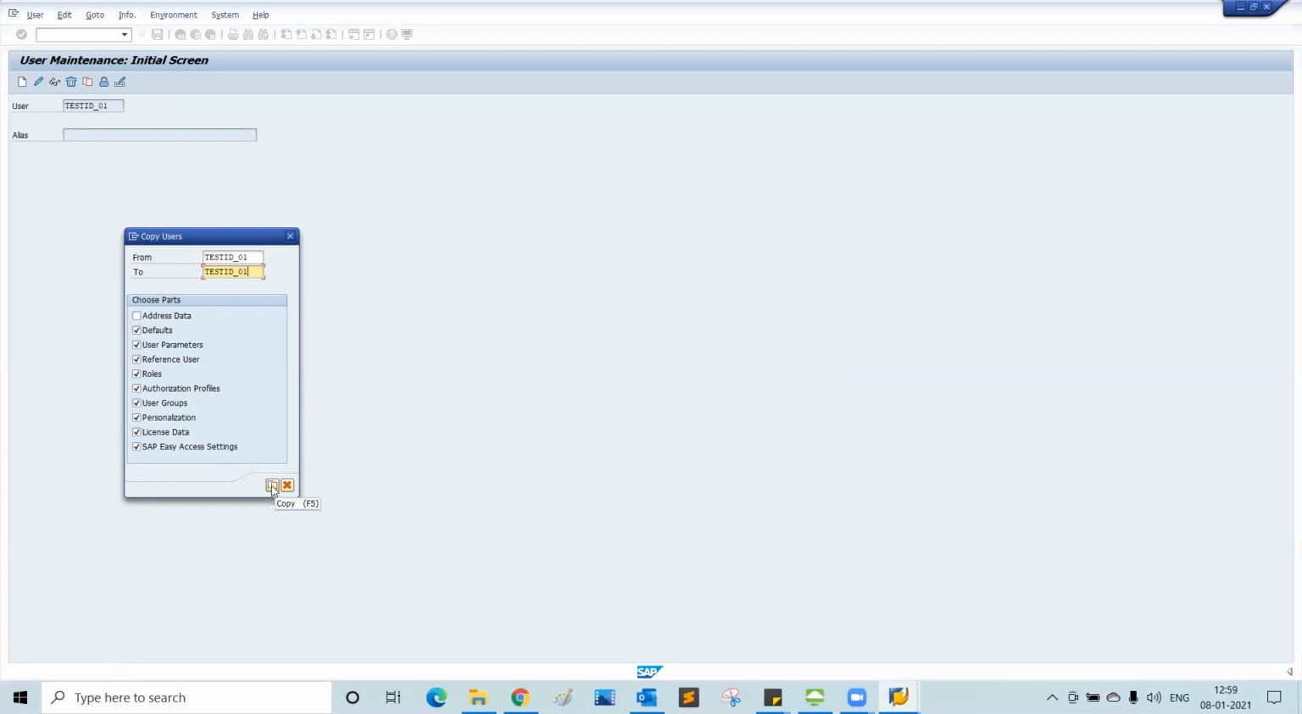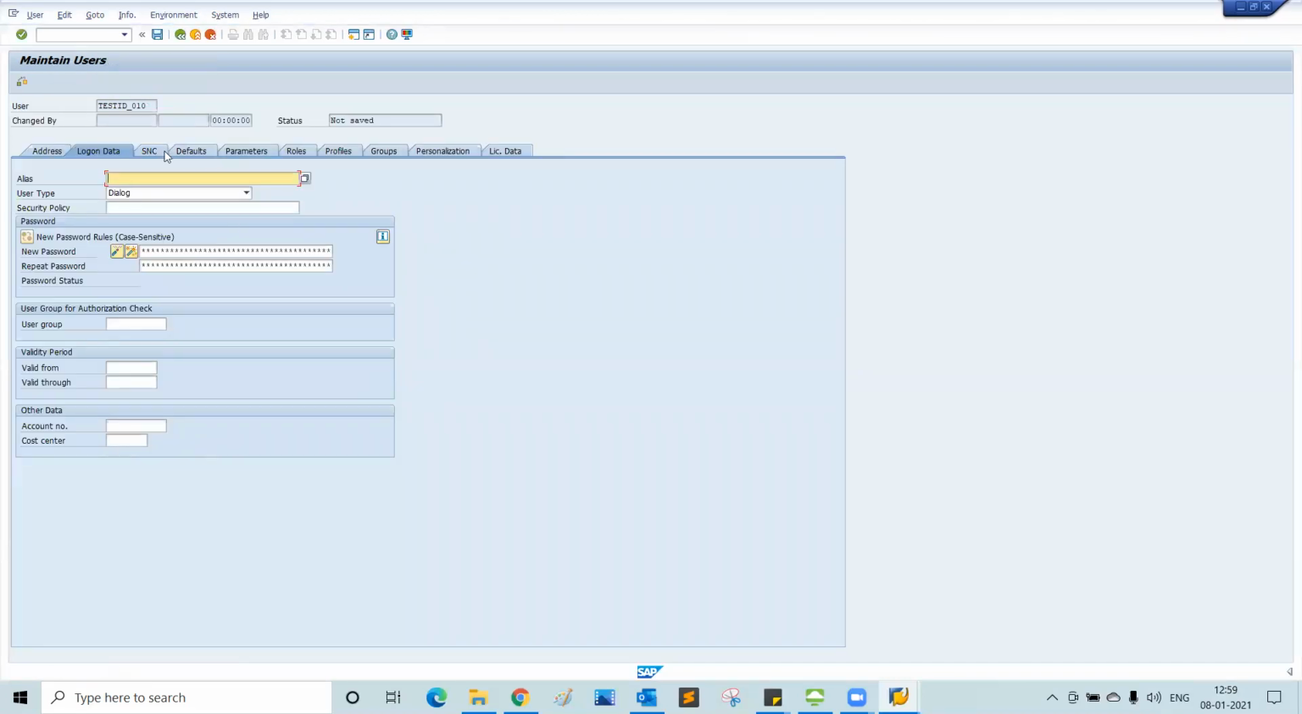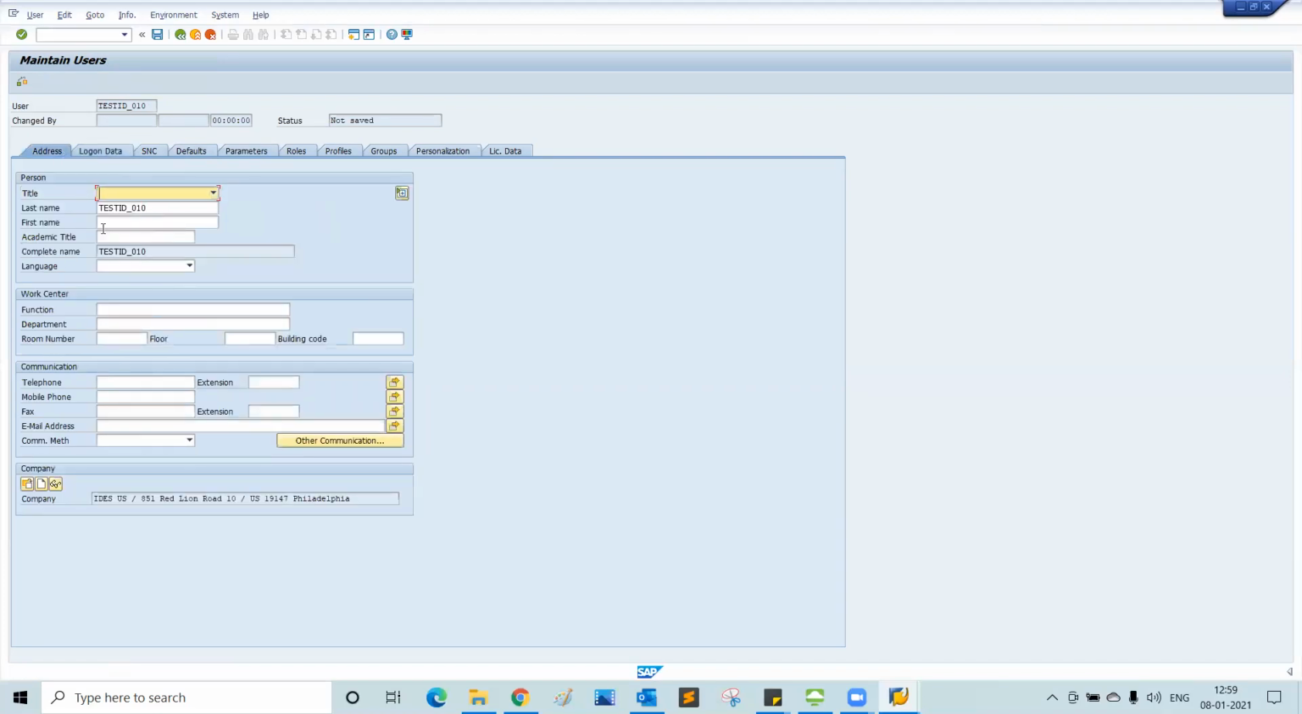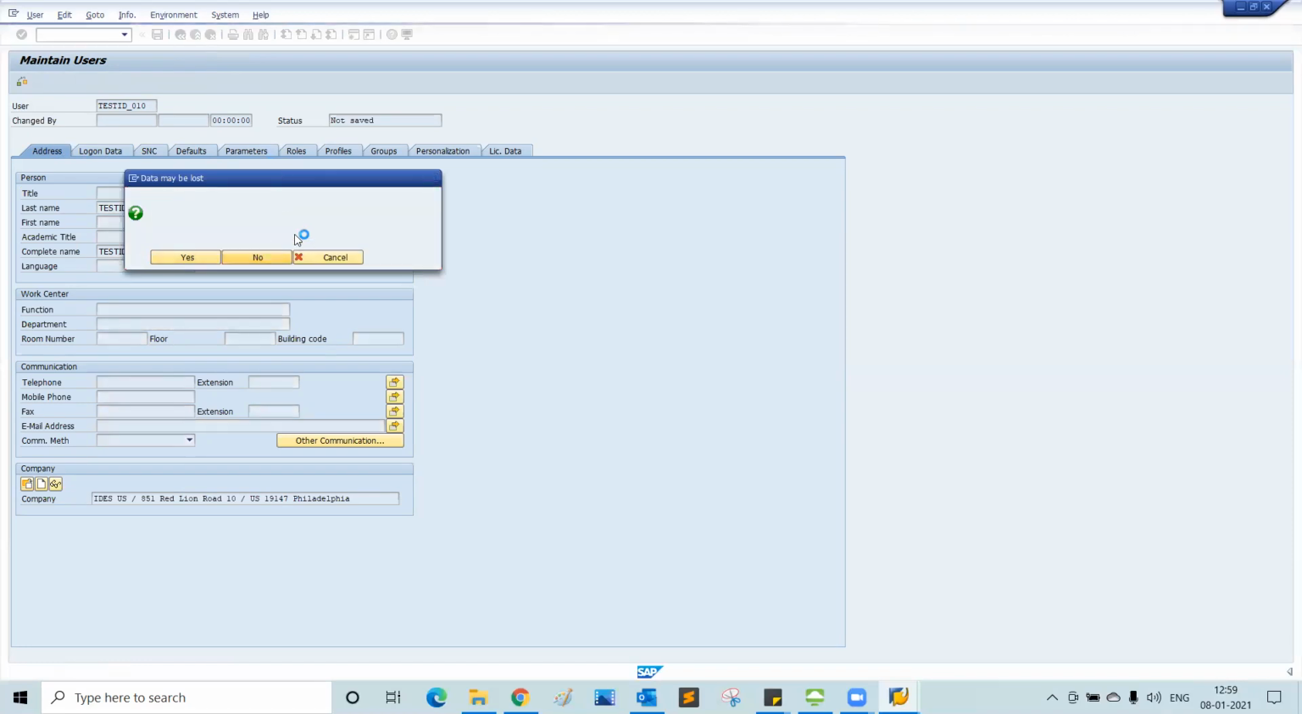When you click on copy, there is an ID that already exists, so I'll give 010, let's say, to be created. You'll be able to create a new user ID by copying from the existing user ID. Here you go, you can see everything that has been maintained. This would be empty. If you're not assigning anything, it will automatically take the user ID that you have maintained as last name. That is the importance of that. I'm just canceling it.